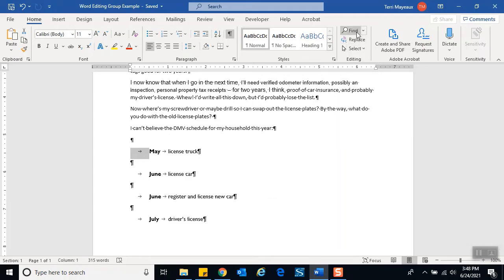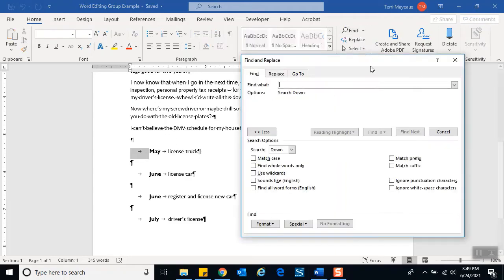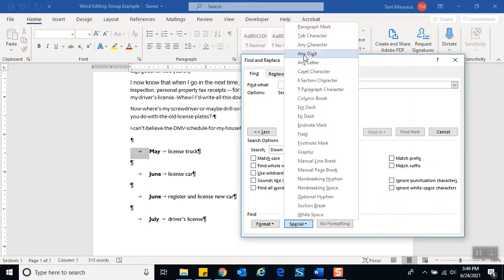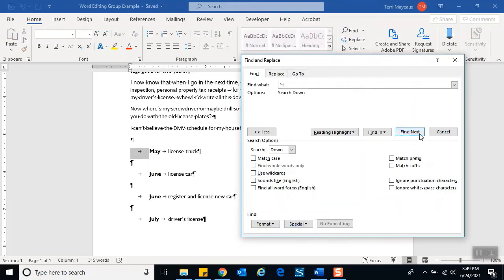Well, let me go back to Find, Advanced Find, and I'm going to need to yet again go to Special, find the tab key, and let's find Next. And notice that now, as it cycles through, and I'll just keep clicking Find Next, it finds all of the tab notations within my document, whether they are hidden or visible.